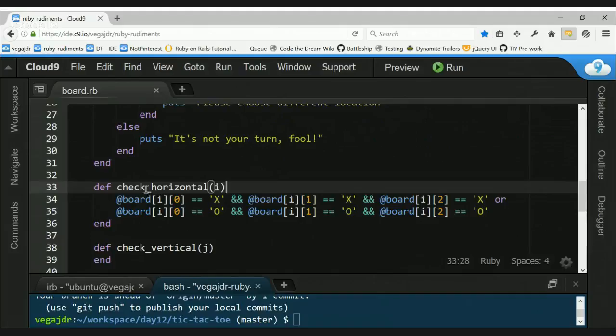Let's see, check horizontal is asking for a parameter. I'm thinking there's probably a better way so that it checks everything without you setting a parameter, because right now the way it's set up is if you want to check if there's a win, you have to check first row, then second row, then third row. So how would you make the program check all three by itself automatically?